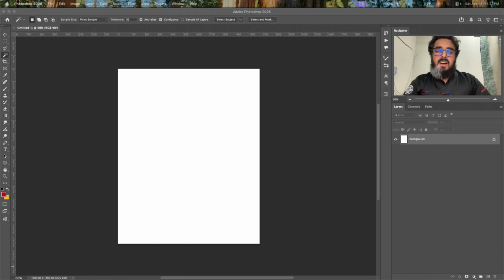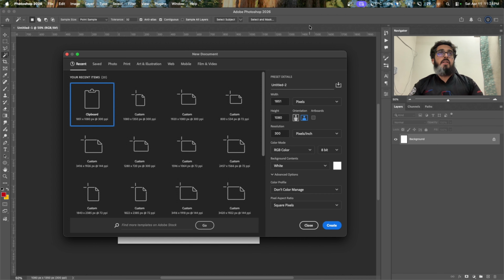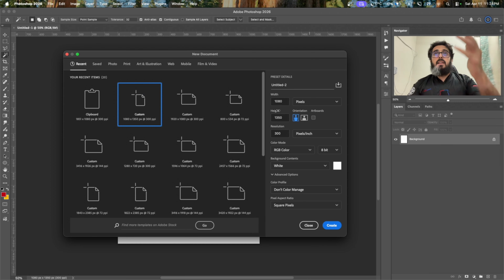So let's get started. I have the canvas open right in front of me. The dimensions that I've used for this specific poster are 1080 pixels wide, and in terms of the length it's going to be 1350 pixels. I've put the resolution at 300 just to give you a little bit of an idea on how it looks. The width is going to be 1080, the height is going to be 1350, and the resolution is going to be 300 pixels per inch.